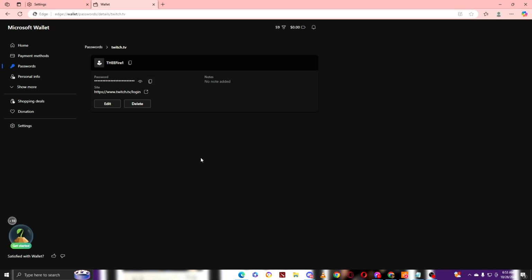And a little tip for you, small tip. You cannot see your password if you didn't click the save icon. So you need to save it. So you need to save your password to be able to see your password in Microsoft Edge.